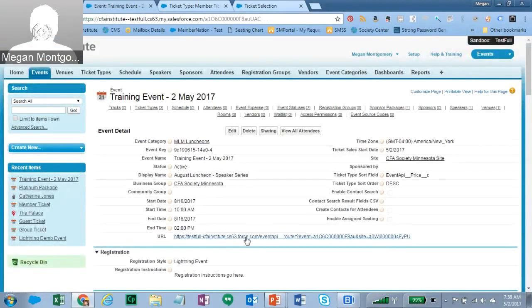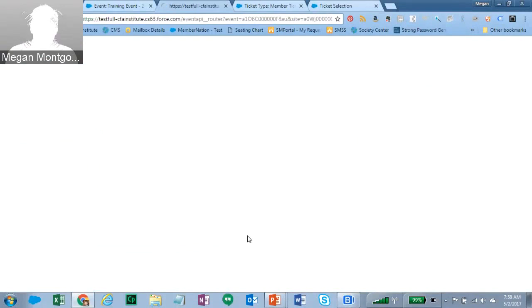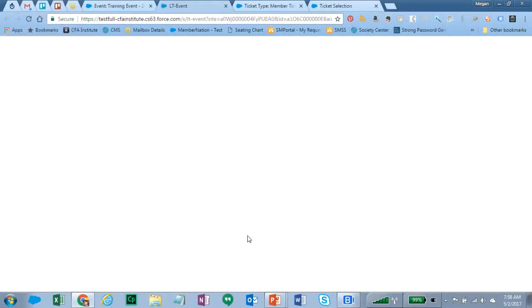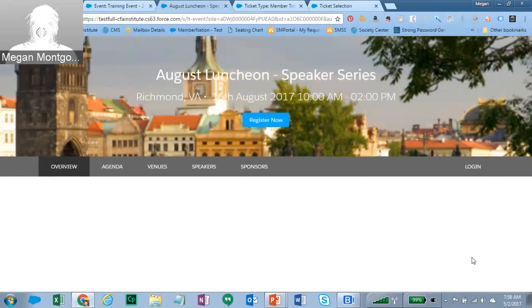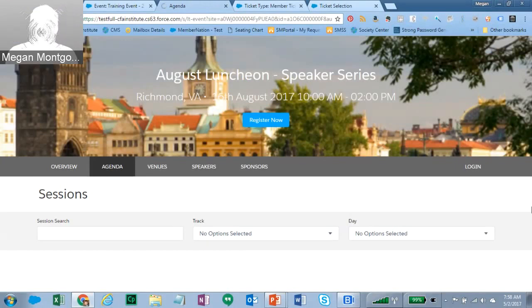If we go back to the main interface, we can get a glimpse of what our event's going to look like. So you can see that these are the different tabs that I've added. As you click on them, you can see the components that are part of that.